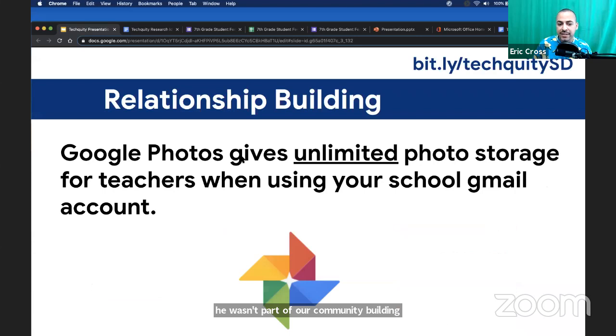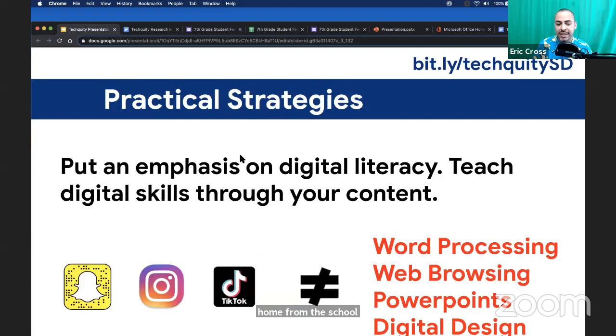And one of the great things is that with Google Photos, you have unlimited storage with your teacher account. So I have photos from 2014 of my students that are now in college. And sometimes I'll see them in public and while they're eating dinner, I'll pull them up and show them on my phone. And in our culture now with social media, people love photos. And so being able to do that small thing is a great way to build relationships.